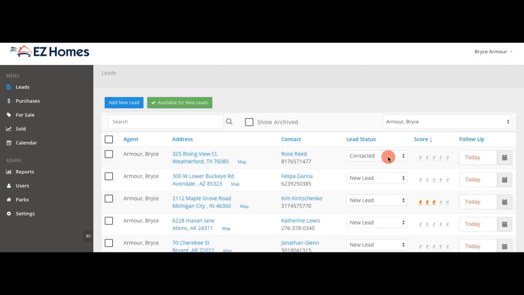There's only a few that we have to manually change. But the moment she emails me back, or she calls me, or I call her and we connect, change it to contacted. Really important to stop all of those email campaigns.